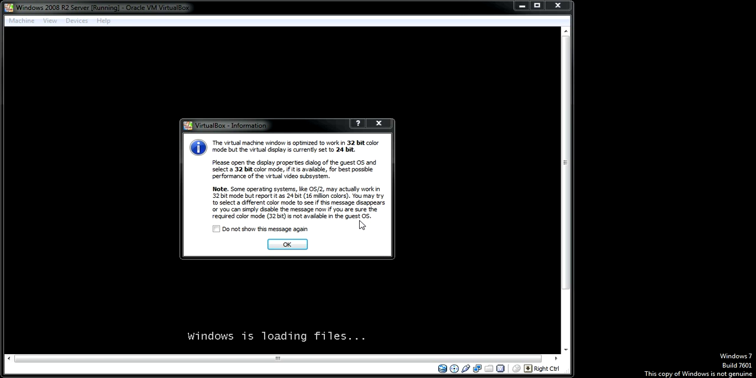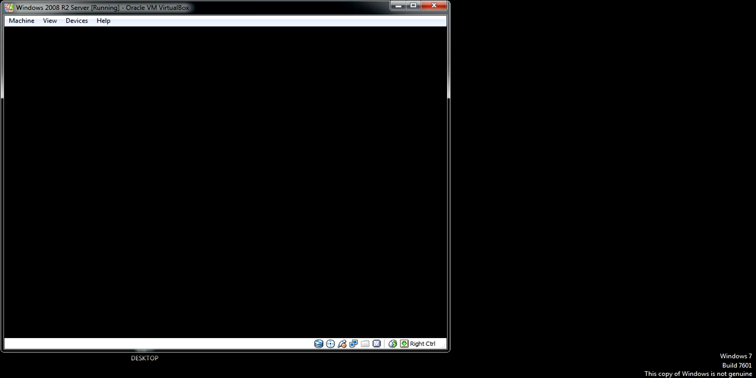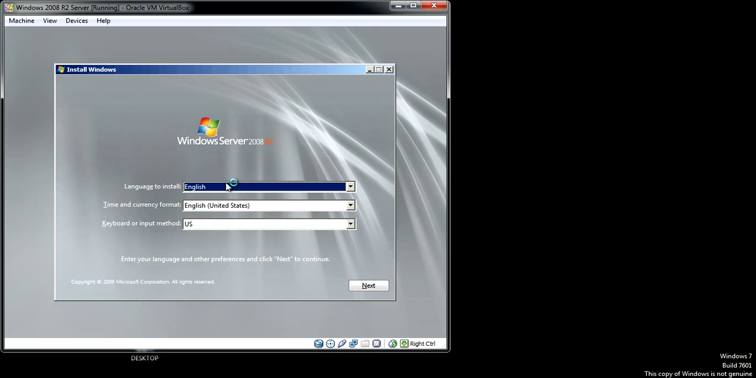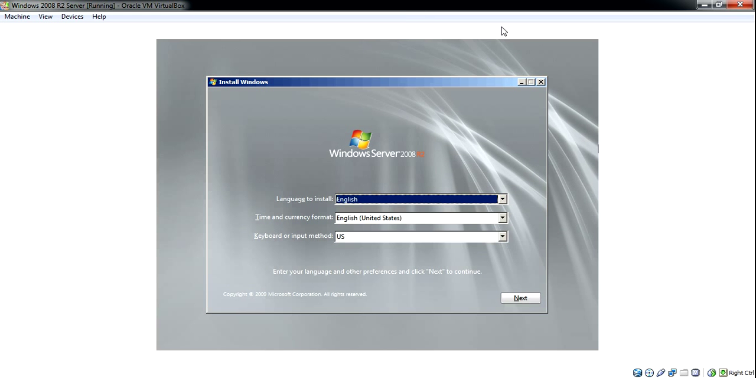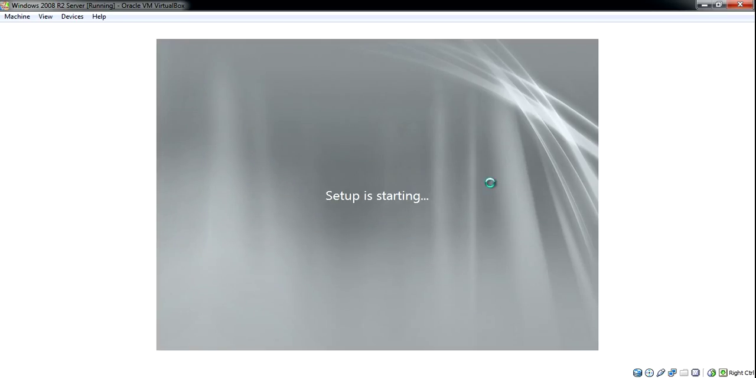Okay, the virtual machine window is optimized to work in 32-bit color. Just click on OK. There are some error pop-up messages which you need to handle by reading the appropriate thing. Here is the Windows 2008. Let's make that window bigger. English, okay, I'm sure. Let's keep the defaults. Now I can click on install. The setup is starting.